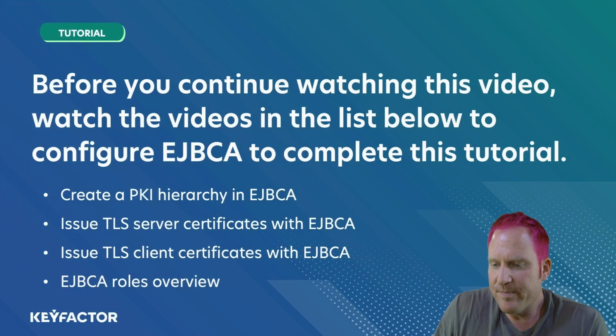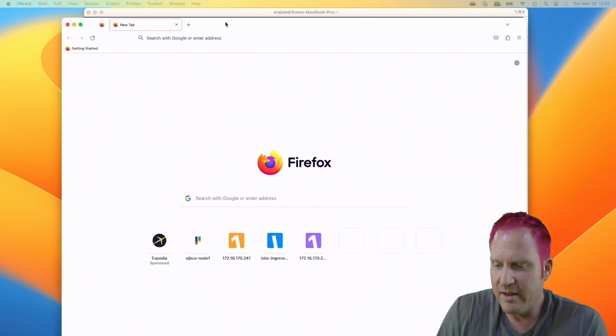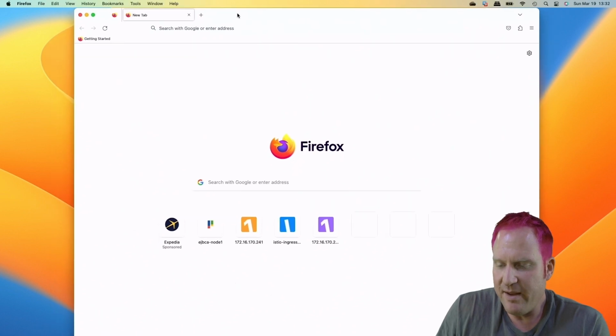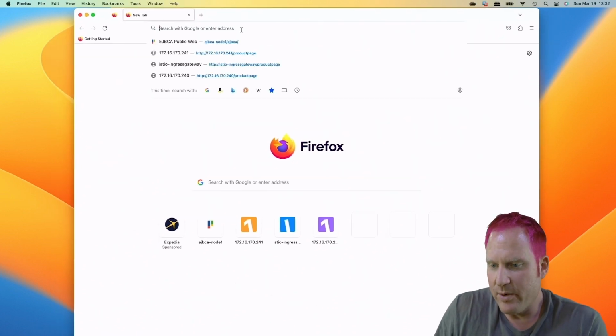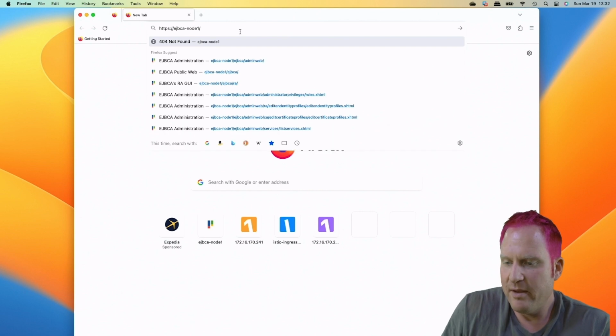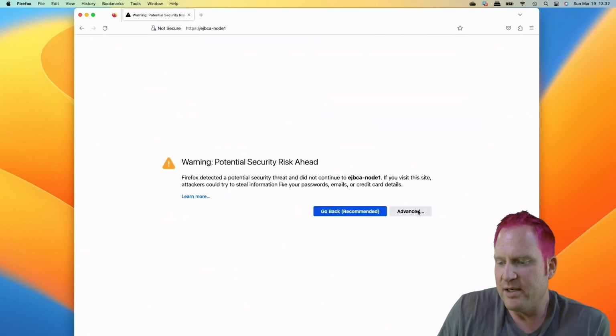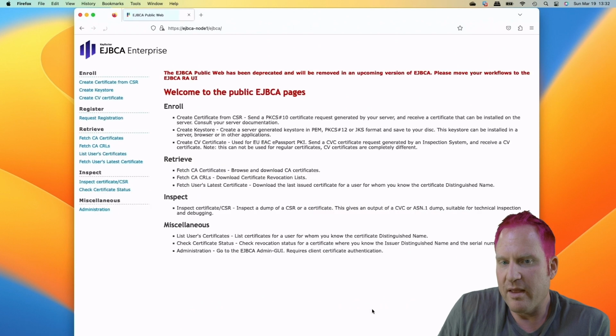So at this point, before you continue with the video, you need to go through the other videos of creating the hierarchy, setting up the TLS server, the TLS client, setting up roles. That way we can kick back in. So once you do that, we'll carry on right here where we're at, where we can log back into EJBCA now. And we're going to get ready to issue 2 certs.